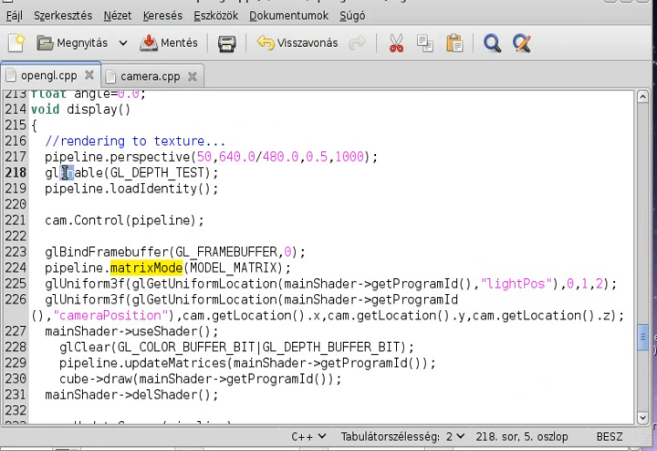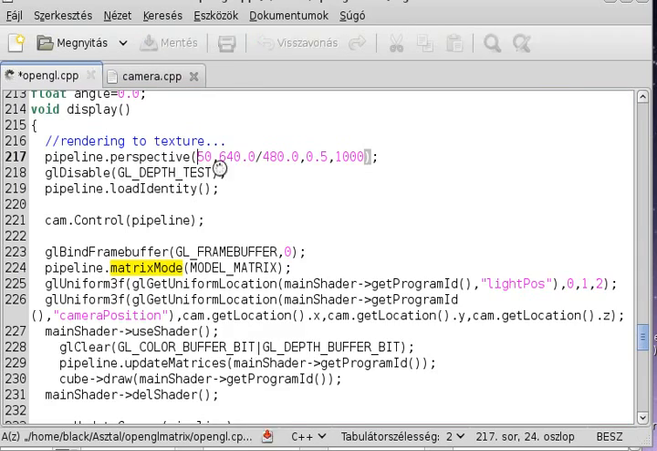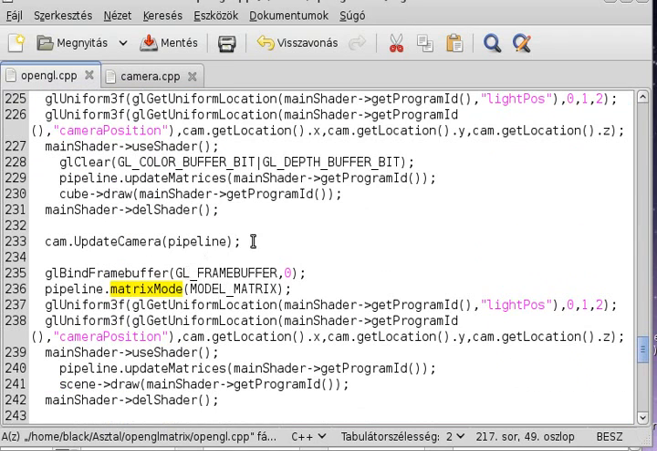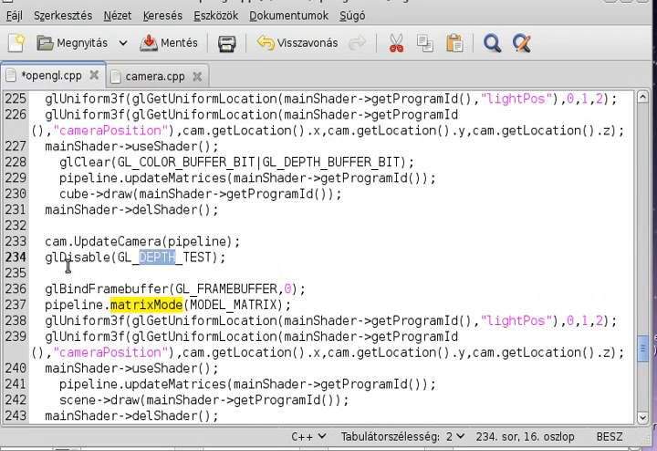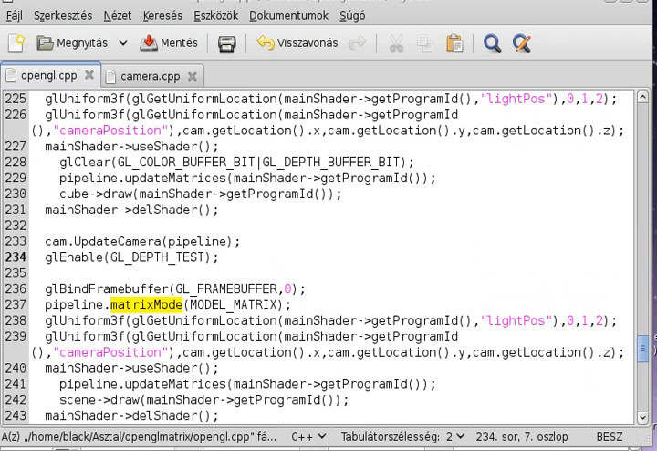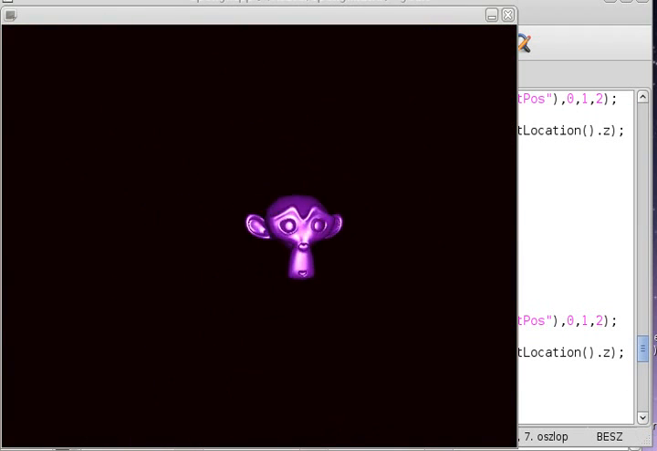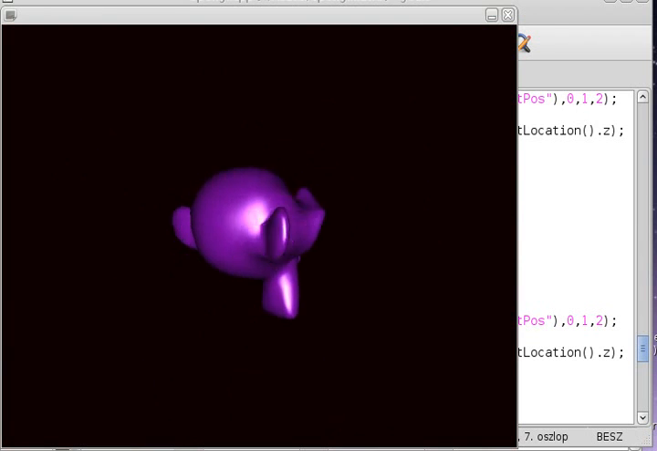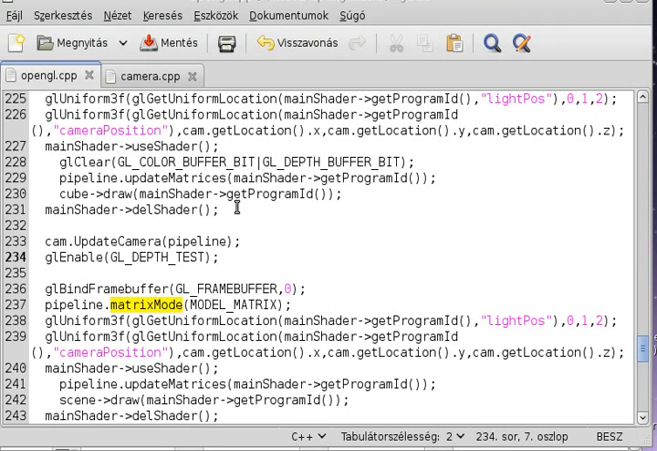So what I'm doing right now is just disabling the depth testing while we are drawing the cube map, and enabling the depth testing when we are drawing the monkey head. So if I just compile it right now and run this, then we should have a monkey and exactly what we need. Alright, so let me make a shader which actually draws the skybox.